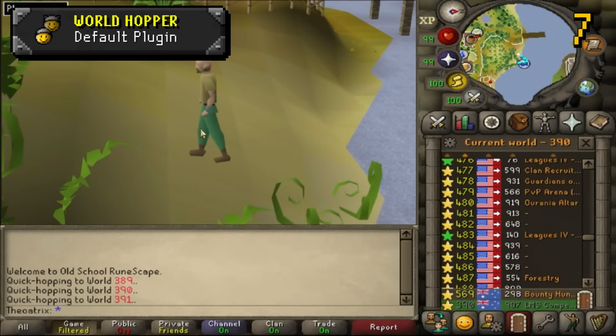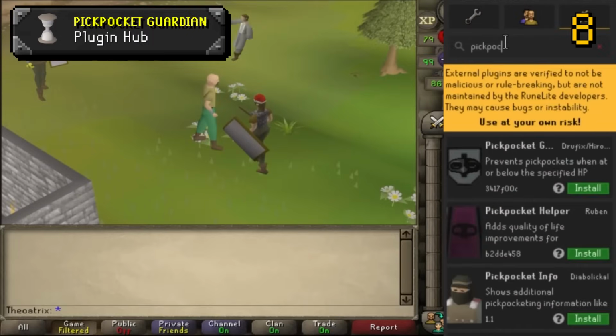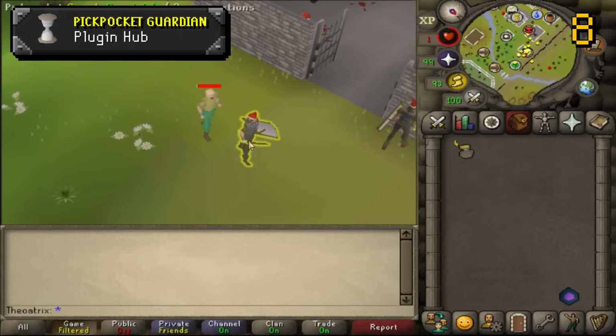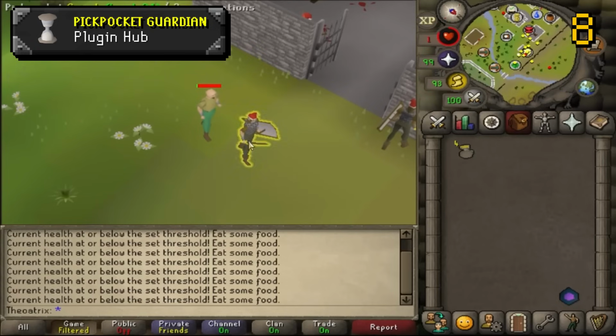On the plugin hub, you can install a plugin called Pickpocket Guardian. This plugin stops you from pickpocketing when you're below a certain hit points threshold. Extremely useful for hardcore Ironmen.